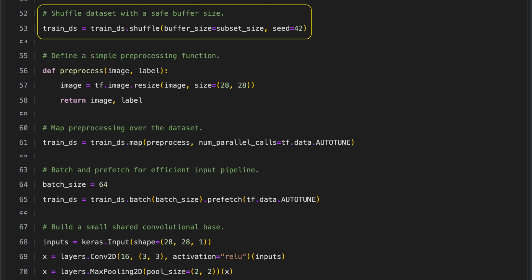The dataset is shuffled using a buffer the same size as the subset, so the data is thoroughly mixed. A fixed random seed of 42 is used, so the shuffled order is exactly the same every time the code runs, which ensures reproducibility. This shuffling step is important for effective model training because it prevents the model from picking up accidental patterns from the original ordering of the data.